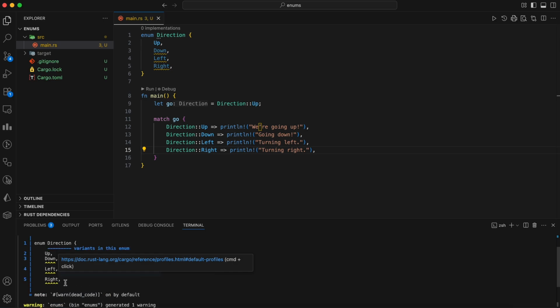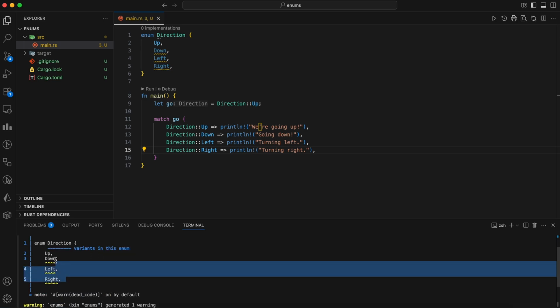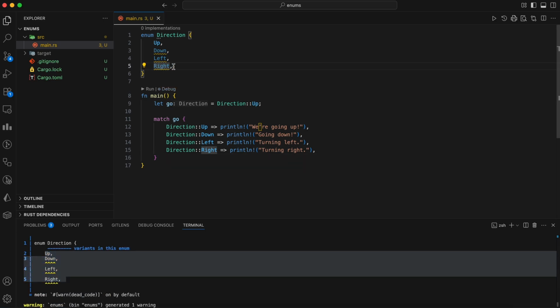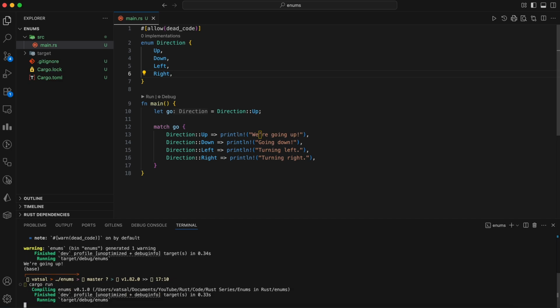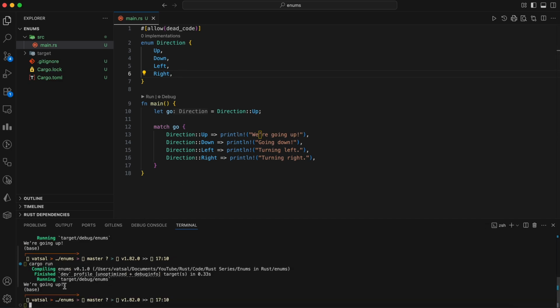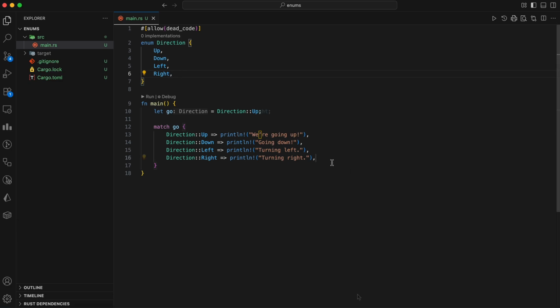As we are not constructing down, left, and right enum variants, it is giving us a warning. To disable this lint warning, we can use the dead code attribute. In this video, we will allow dead code in some places, but make sure that in real programs, you should eliminate dead code. Let's look at something real quick.